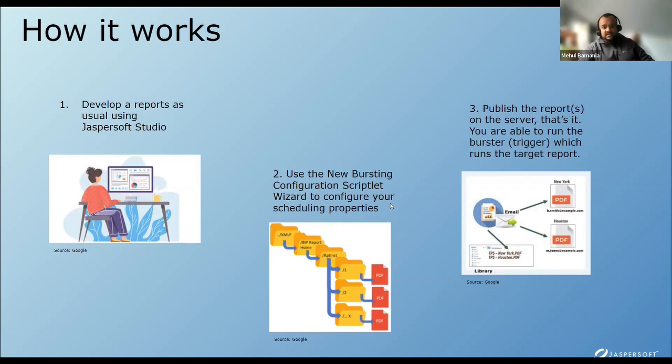But let's continue. So a quick question here. This will also allow me, if I have a report with multiple input controls, with multiple filters, instead of going to the scheduler, and let's say I have like 40 possible options in my input control, instead of having 40 reports scheduled in the scheduler, I'll just configure the bursting once.